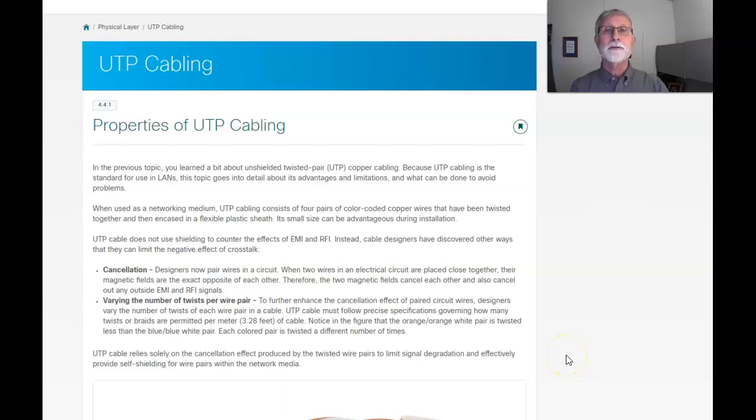Hi. Now I'm going to talk about, we introduced twisted pair or unshielded twisted pair in the previous video. Now we're going to look at a little bit more of the properties of unshielded twisted pair cabling, because we use it probably the most when we're doing in-building wiring, things of that nature.